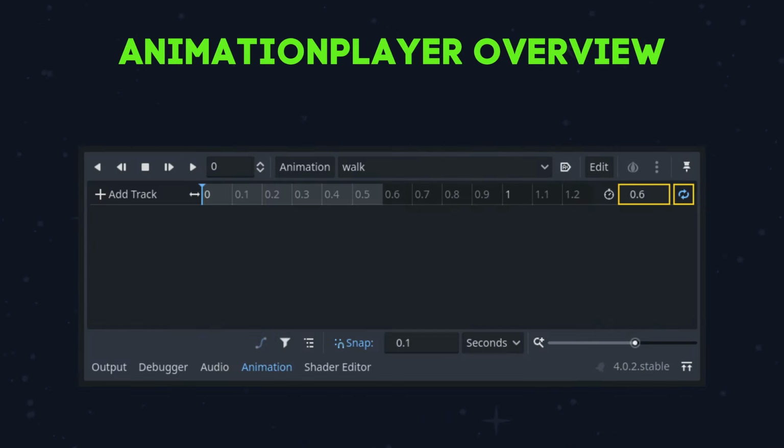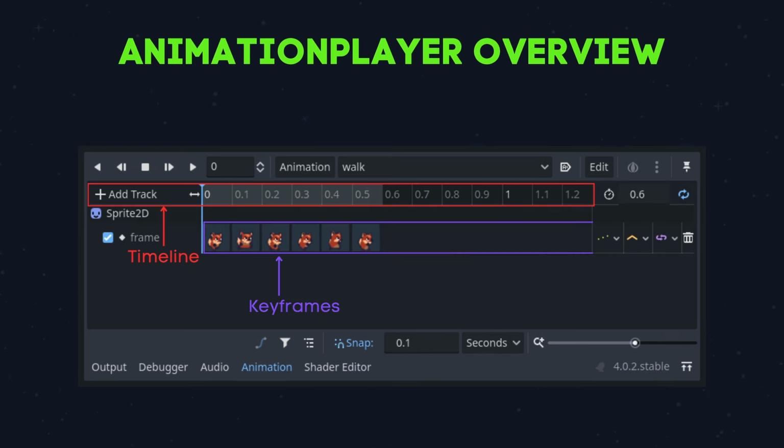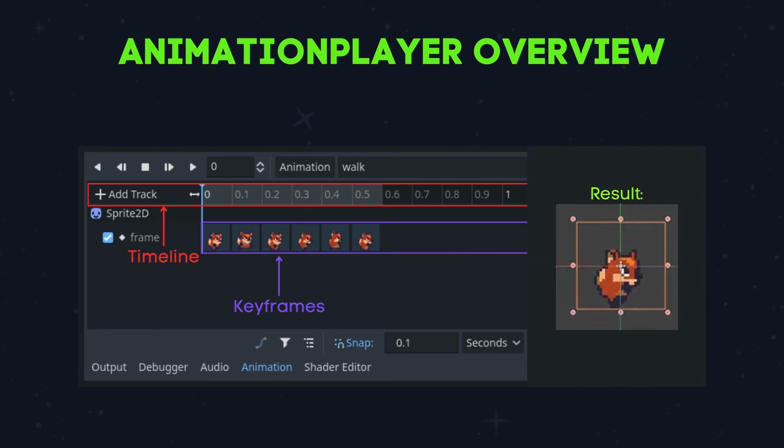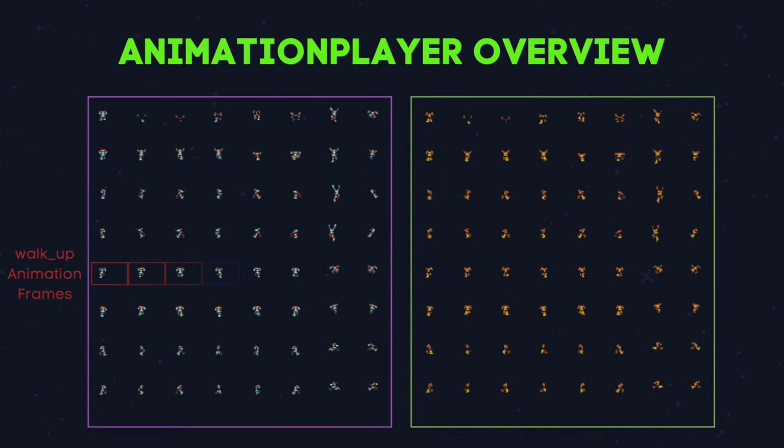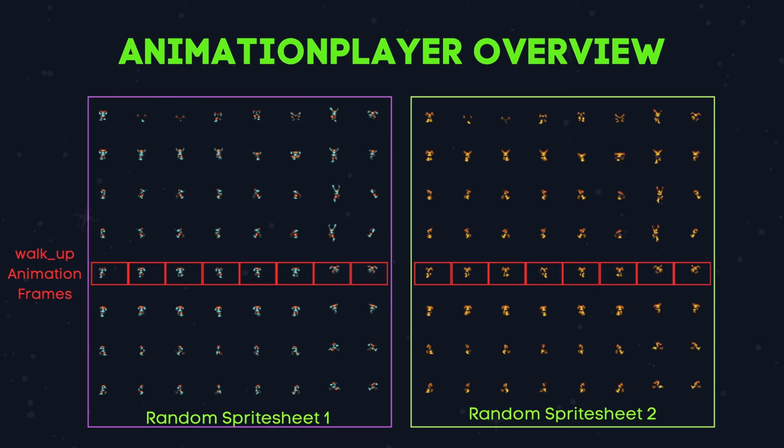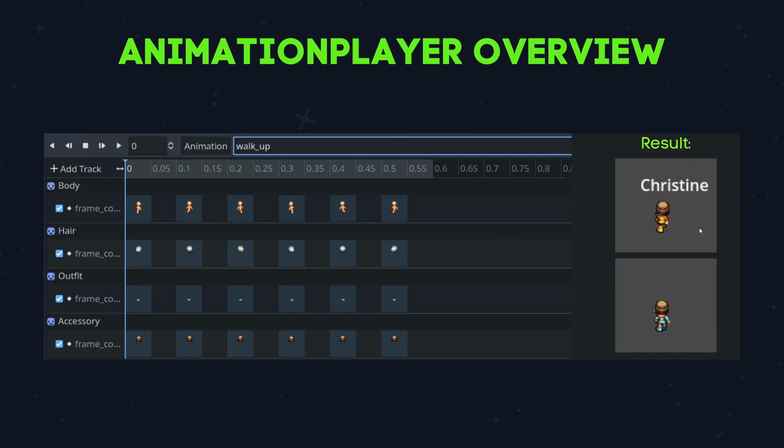The animation player node allows us to create complex animations using a timeline and keyframes, and each of these keyframes defines the state of an animatable property of a node at a certain point in time. Our animations are based on frames, not the actual content of the sprite sheet. Remember earlier when I said that it matters if your sprite sheets have the same size and layout? Well, since all of our sprite sheets have the same 8x8 frame layout, the animation player only needs to know which frame to display at any given time, regardless of the Sprite2D node's texture.